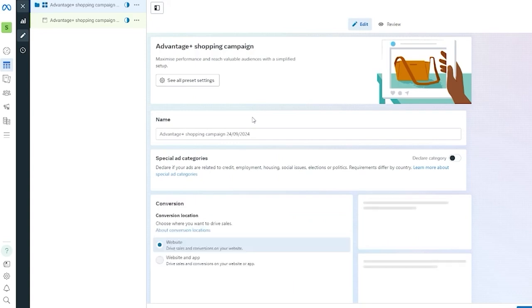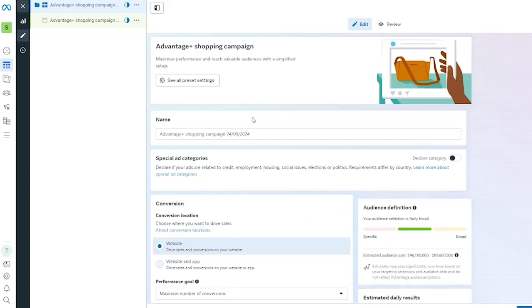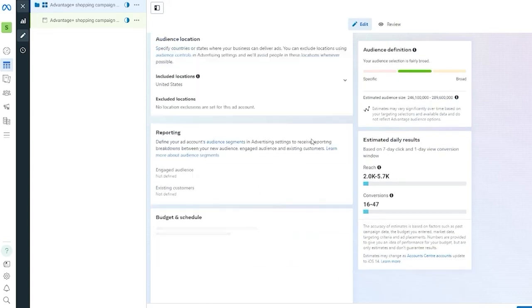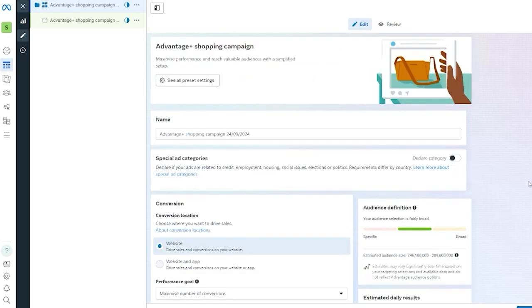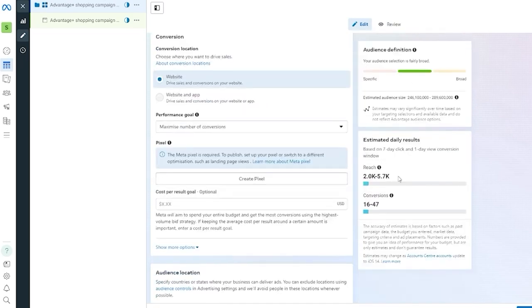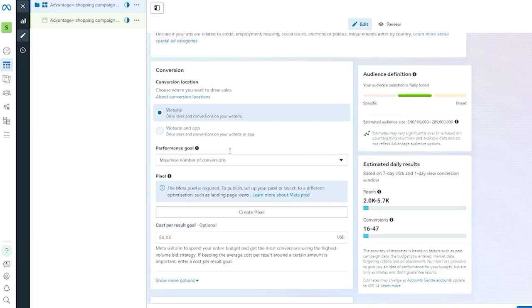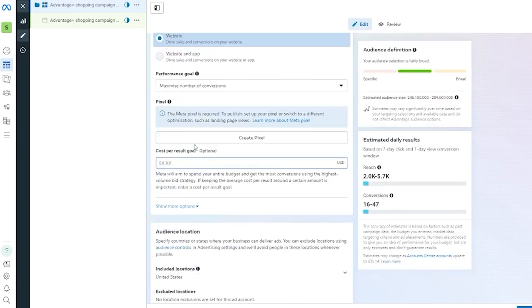And once you go ahead and click on Create Campaign, what's going to happen is it's going to load us up over here. So we have Advantage Plus Shopping campaign. Everything is good and set up to go. You can see your estimated daily results. So you get a reach of 2,000 to 5,000, okay, which is pretty decent. It's pretty good. And you can even increase that if you increase your revenue.